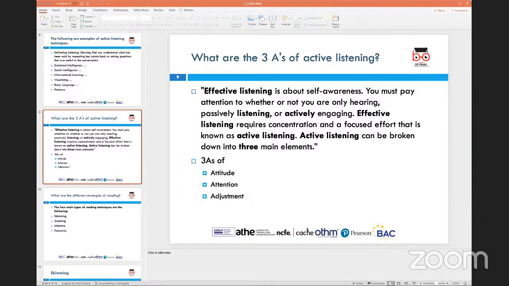And because this is a bit theoretical, what we need to do is understand the process of active listening and keep in mind that when we are talking about active listening, it can be broken down into three main elements. These three main elements tend to be the attitude, attention, and the adjustment. So when you're sitting, and when she talked about making eye contact, this is about making adjustments.